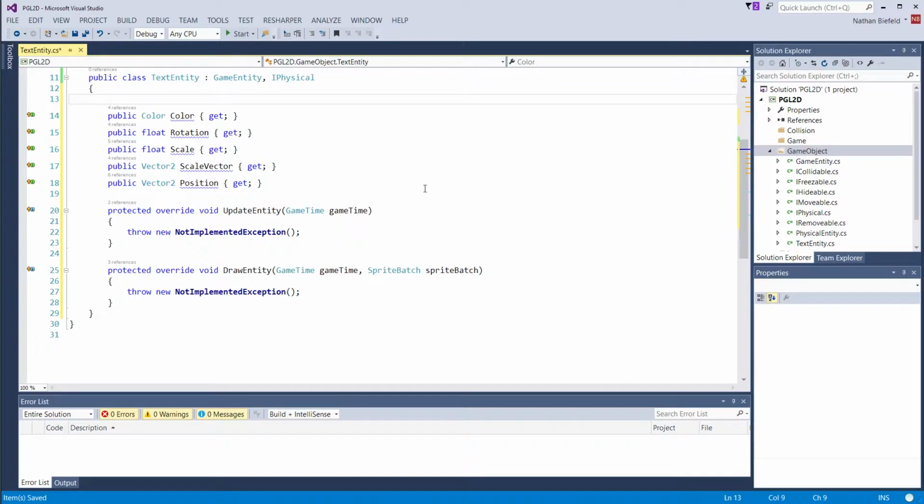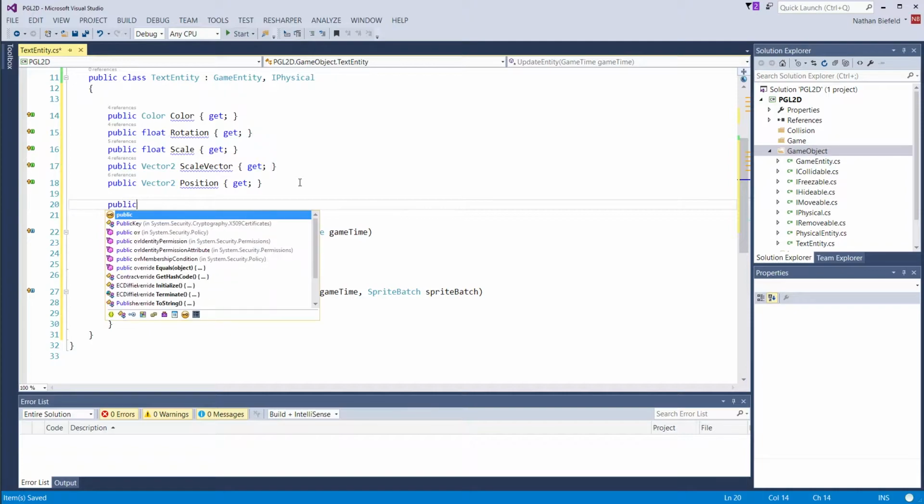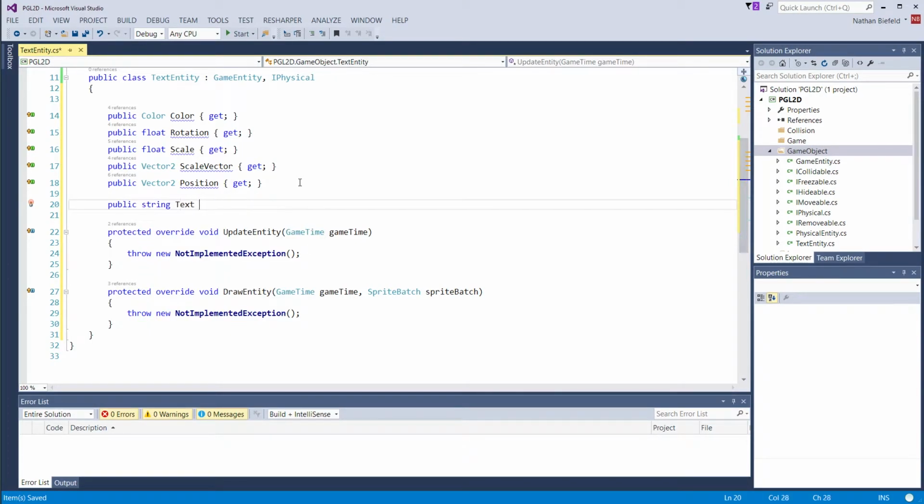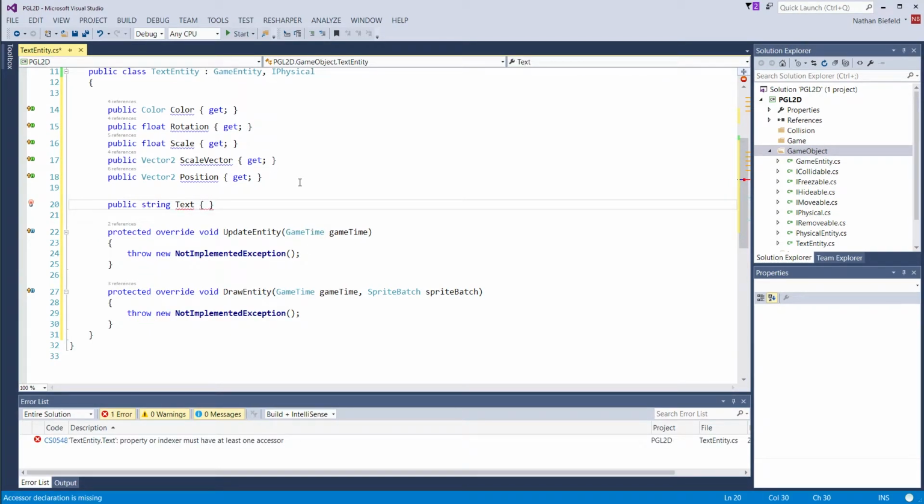So we have color. This is all related to IPhysical. So we have color, rotation, scale vector, and position. We need, of course, text. We need to have public string text. TextEntity can't have a string for setting the text, so we need to have that. This is going to be private set, though.